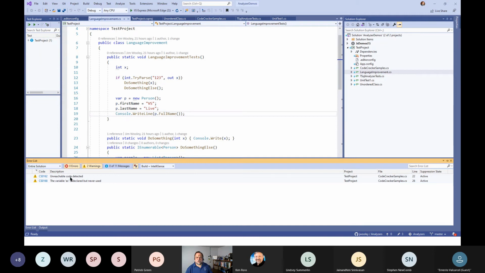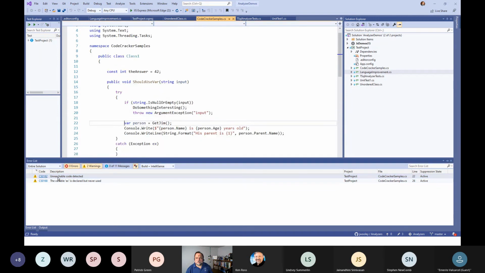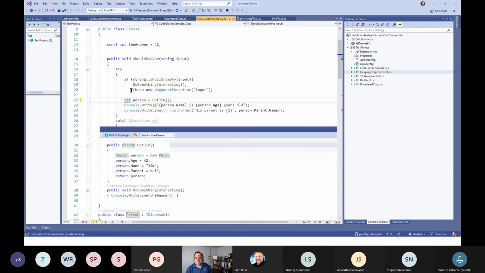The first one says unreachable code detected, and this is in the warnings. So we have warnings and info. You can see up here, unreachable code detected. If I take a look at it here, we have unreachable code. Why is var person equals GetJim unreachable?